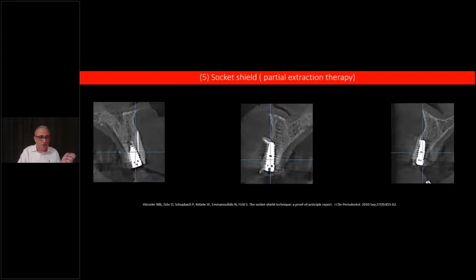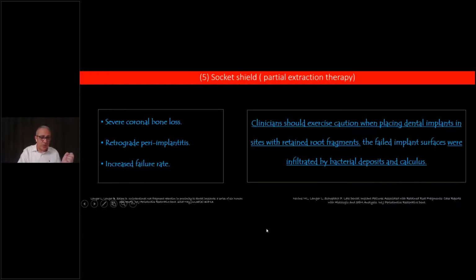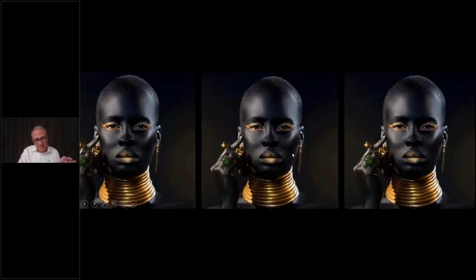Langer and Nevins also have stated that it entails severe coronal bone loss and retrograde peri-implantitis, which was published. And Nevins stated that clinicians should exercise caution when placing dental implants in sites with retained root fragments. The failed implant surfaces were infiltrated by bacteria, deposits, and calculus. So it's a debatable technique as well, and we really need not go into details with this.